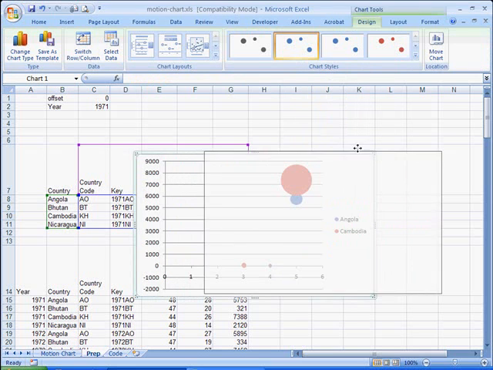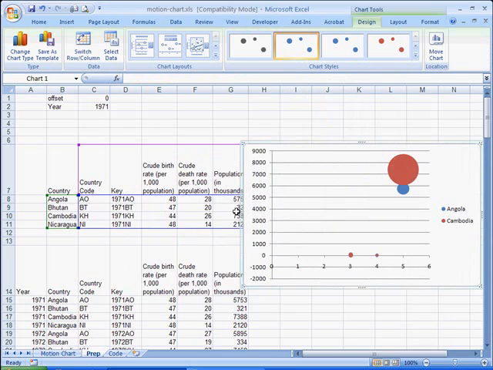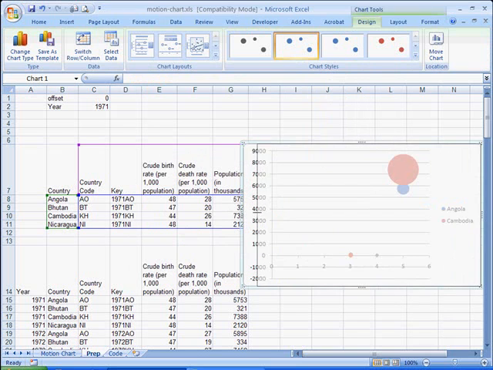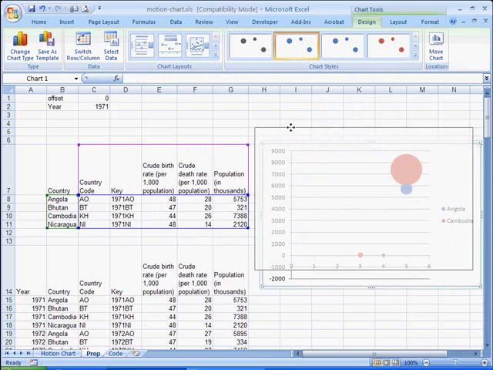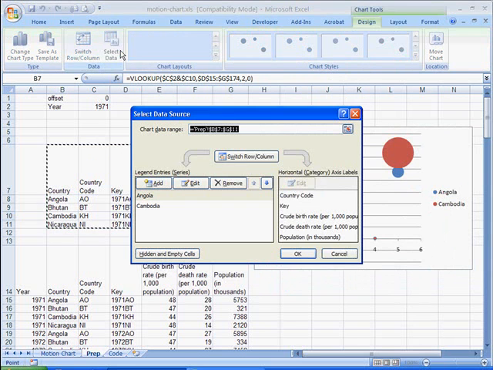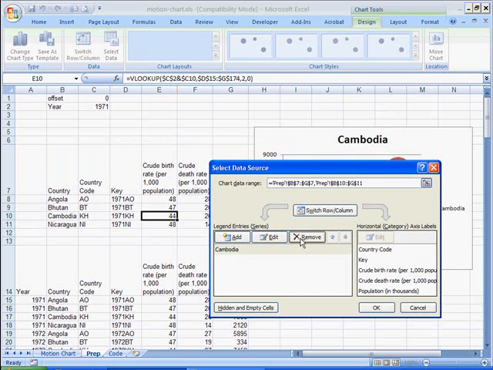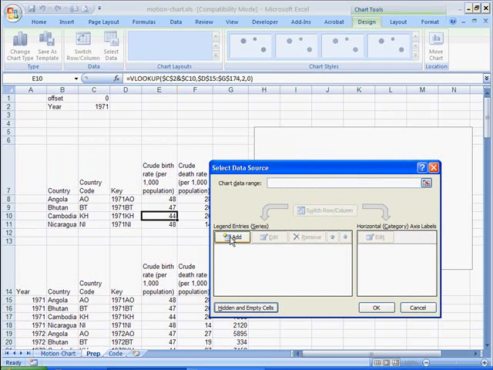So you can see right here, it did not really select the bubble chart that well. Let's kind of reduce the size so we can see what we're doing here. Now, what we want to do is select the data because it didn't really select it correctly for us. So we're going to go ahead and select the data. Let's just remove all of this and add it in ourselves.